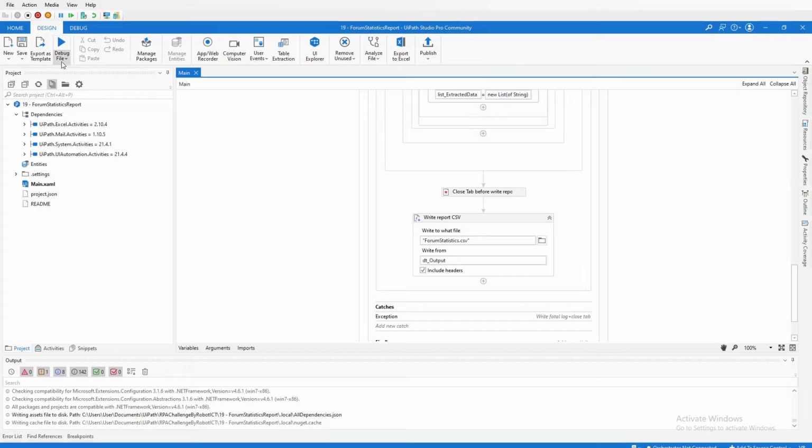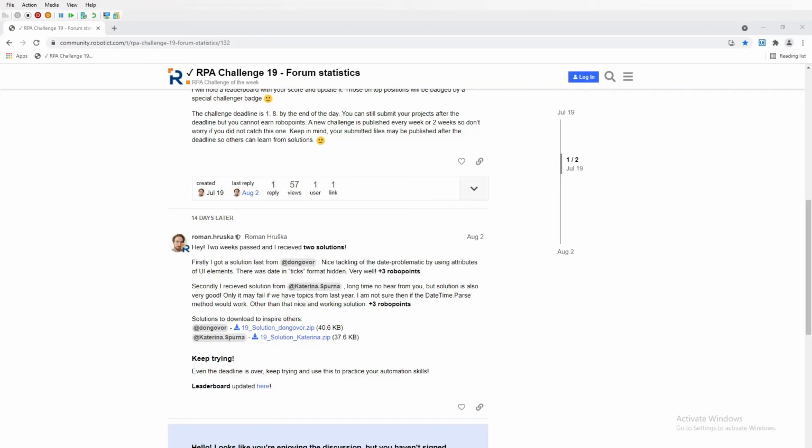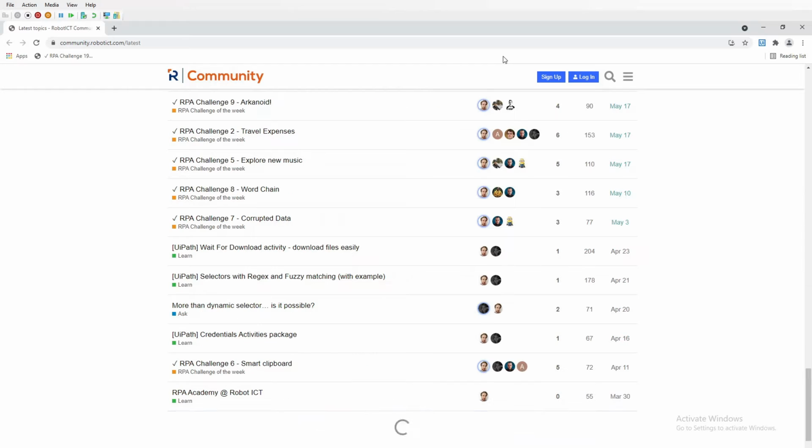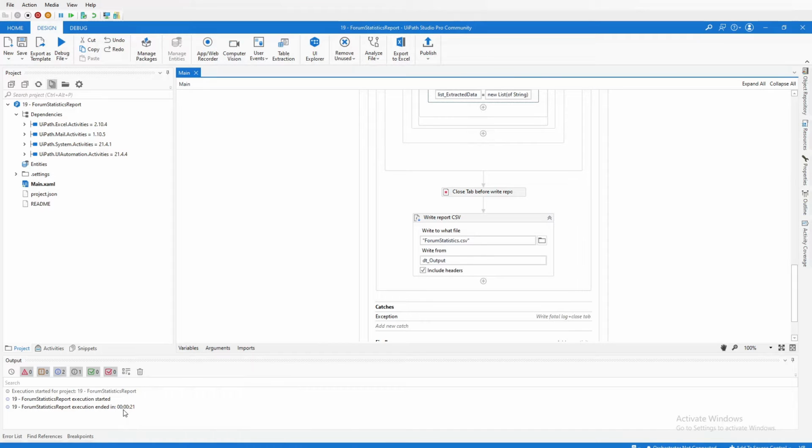So let me show you how it works. Just a second, I will close this one. Let's run it. The bot opens, clicks, and I think that's all. It extracts the data. So 20 seconds. Once again, I'm showing you this example on my VM.